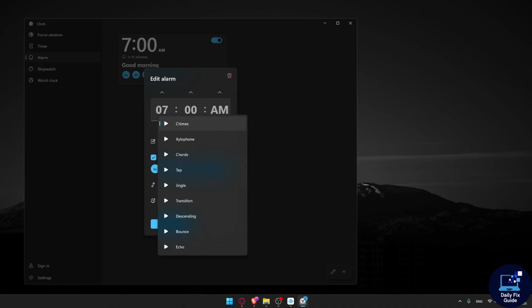And of course, you can always get your custom alarm from wherever you want. You can even transfer it from your phone to your PC. It's totally up to you.